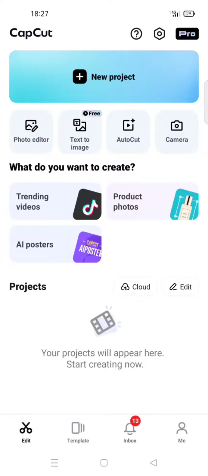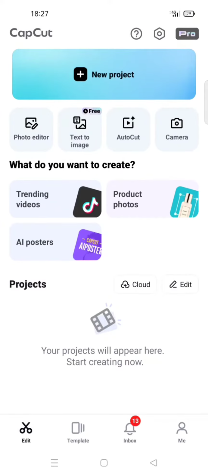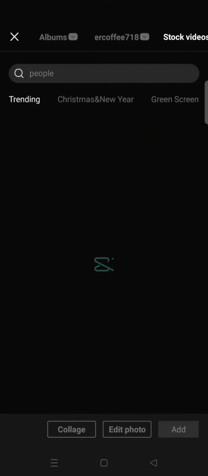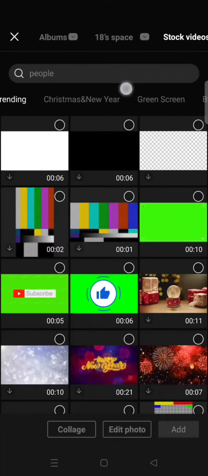On today's tutorial, I'm gonna show you how to easily create a great video edit on CapCut. So the first thing that you need to do is open your CapCut and start a new project. Then just select your videos that you want to add to the grid.